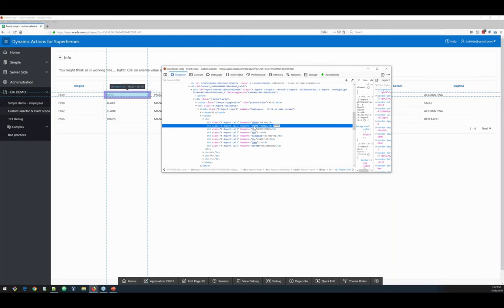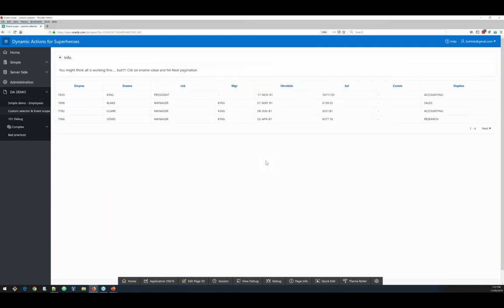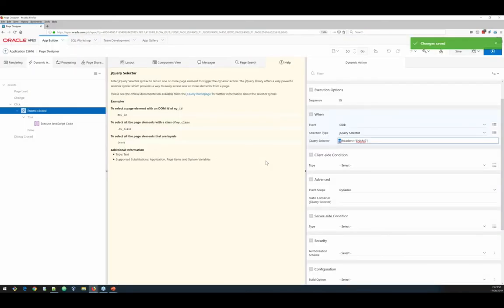Why these are important is because they give you the tools and the way to select anything on the page. You can act on anything you want, when you want, which is important when you do your dynamic actions. Going back to my slides.